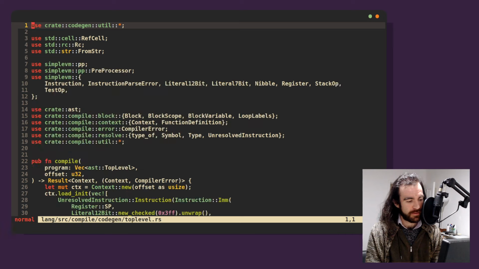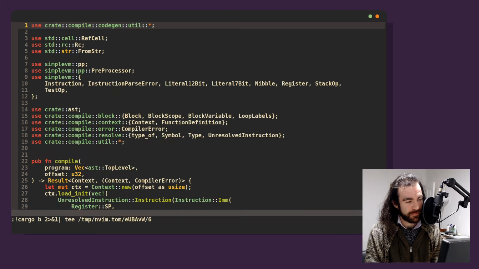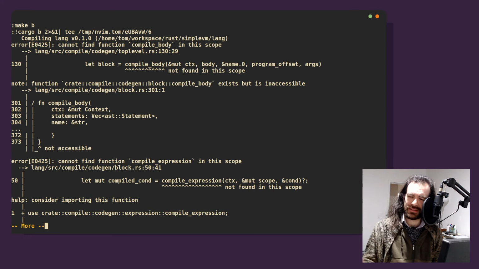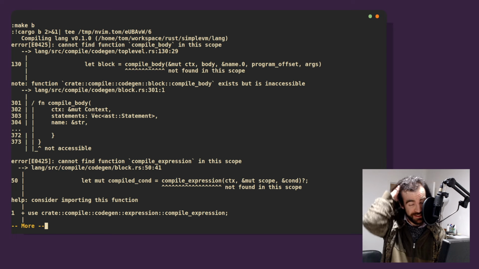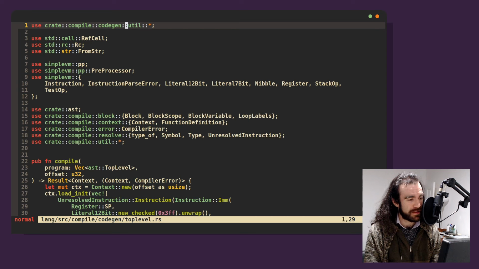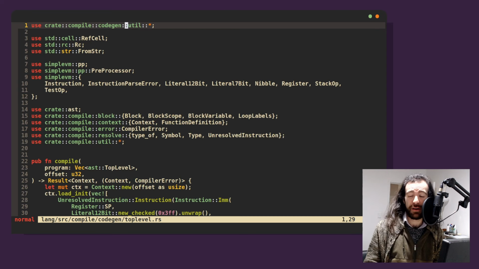Compile. All right, compile body not found in the scope. So this is because these things cross-reference each other. So top level relies on compile body relies on compile block relies on expression.